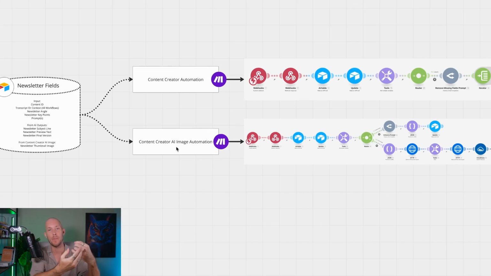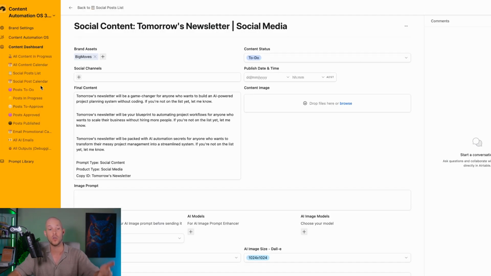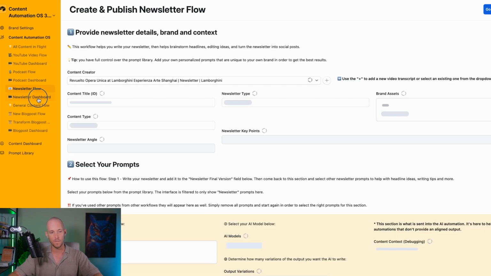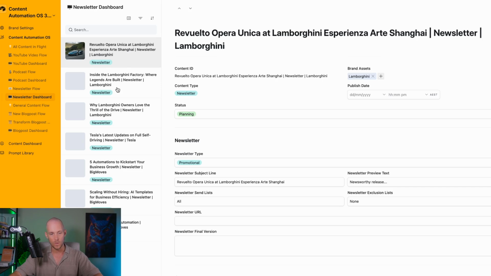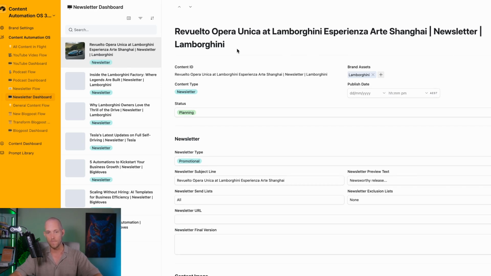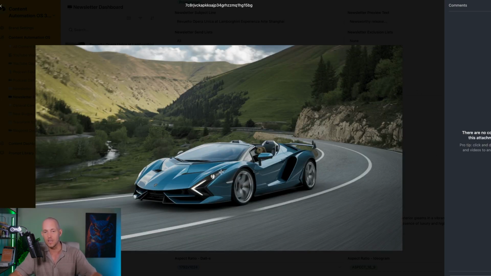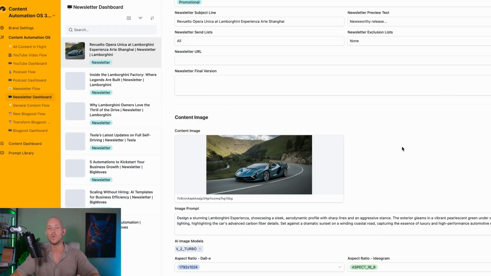So we can automate that part of the process as well to say, okay, when I have my newsletter written, reference that newsletter, create a prompt, enhance that prompt, and create me an image that is 16:9 for my thumbnail, for my newsletter. So if I come in to show you the dashboard here, we've got our newsletter flow. Let's go into an existing one with an image. We have our newsletter flow here for the Lamborghini, and the AI has created this image here that we could use as a thumbnail for that newsletter if we wanted to.